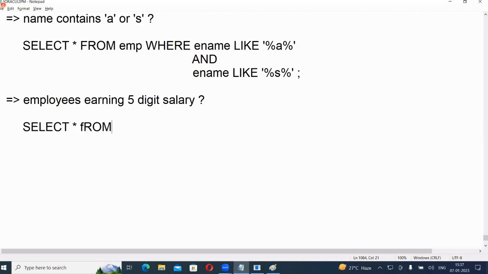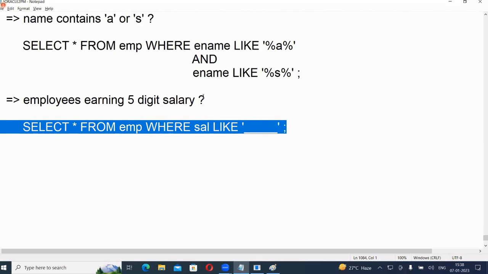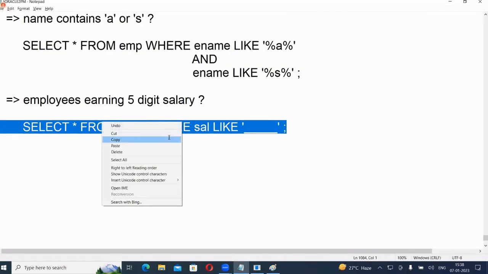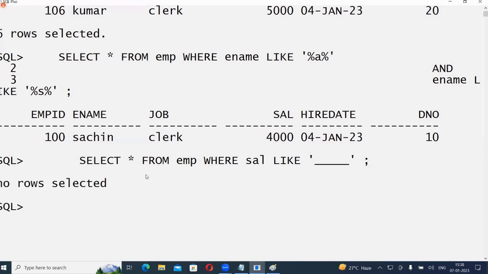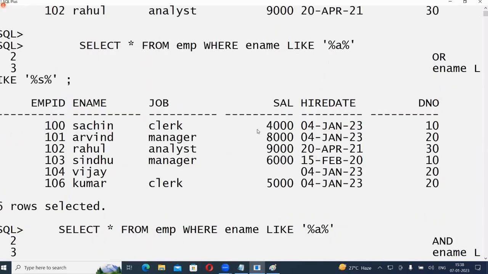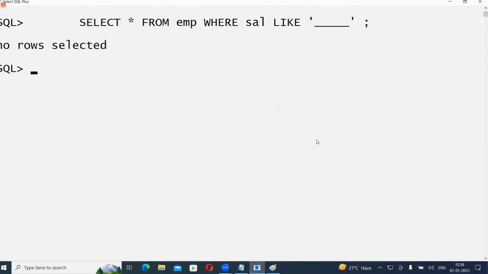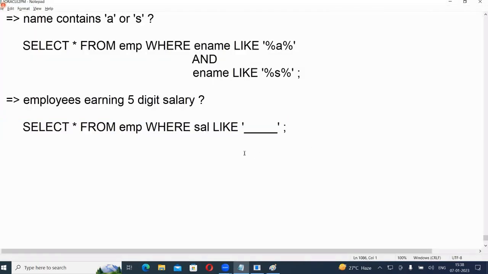Select star from EMP where salary like 5 digits. Each digit means 1 underscore: 1, 2, 3, 4, 5. 5 underscores, so each underscore is equal to 1 digit. Then the pattern should be given, but no one is there in the table because all are ending with 4 digits. Okay? Clear?